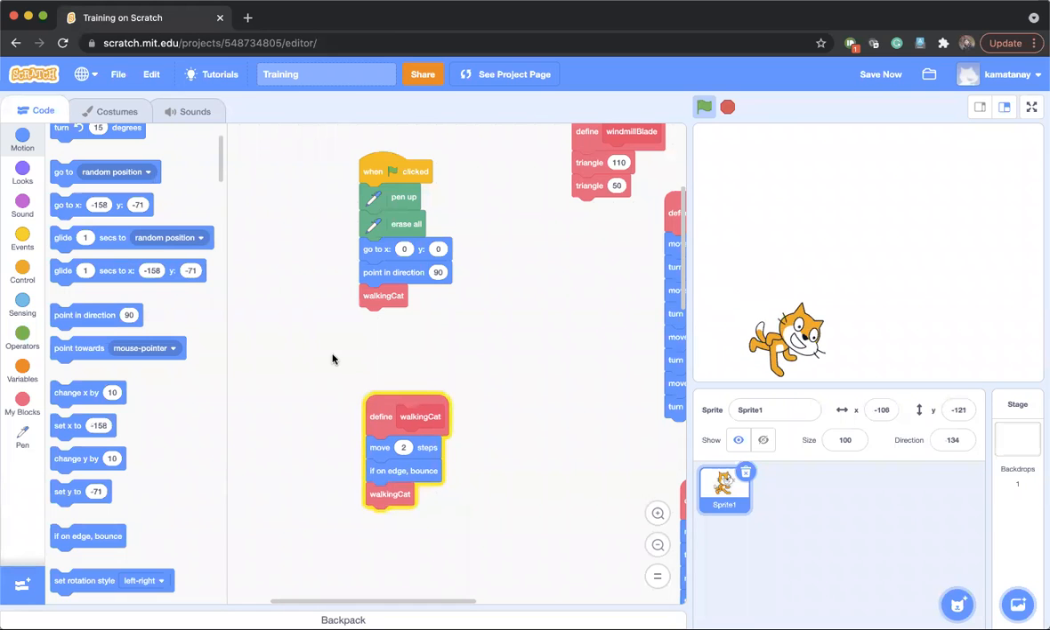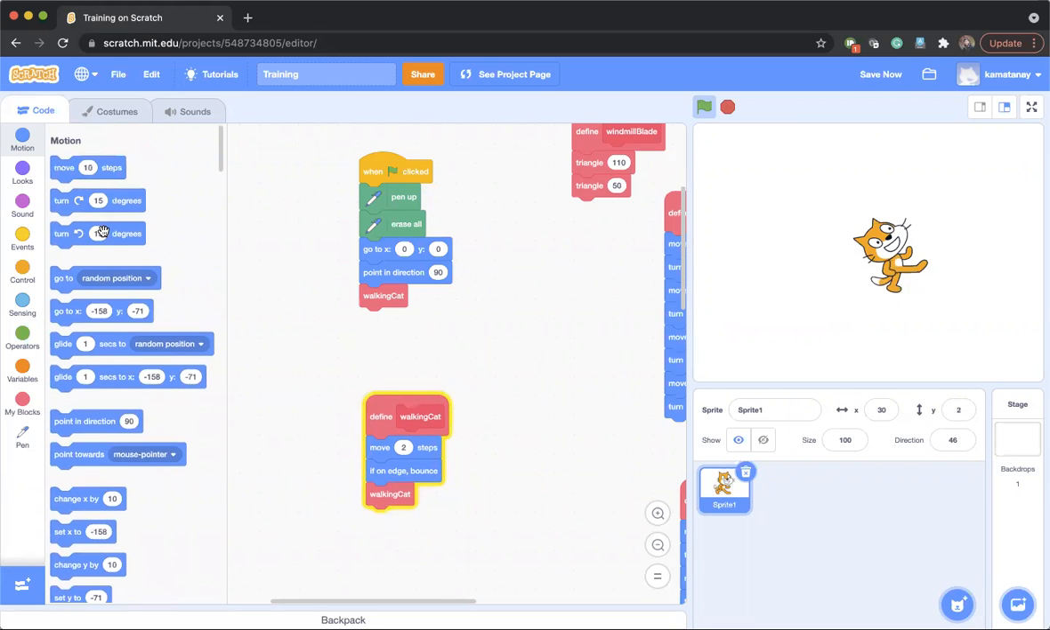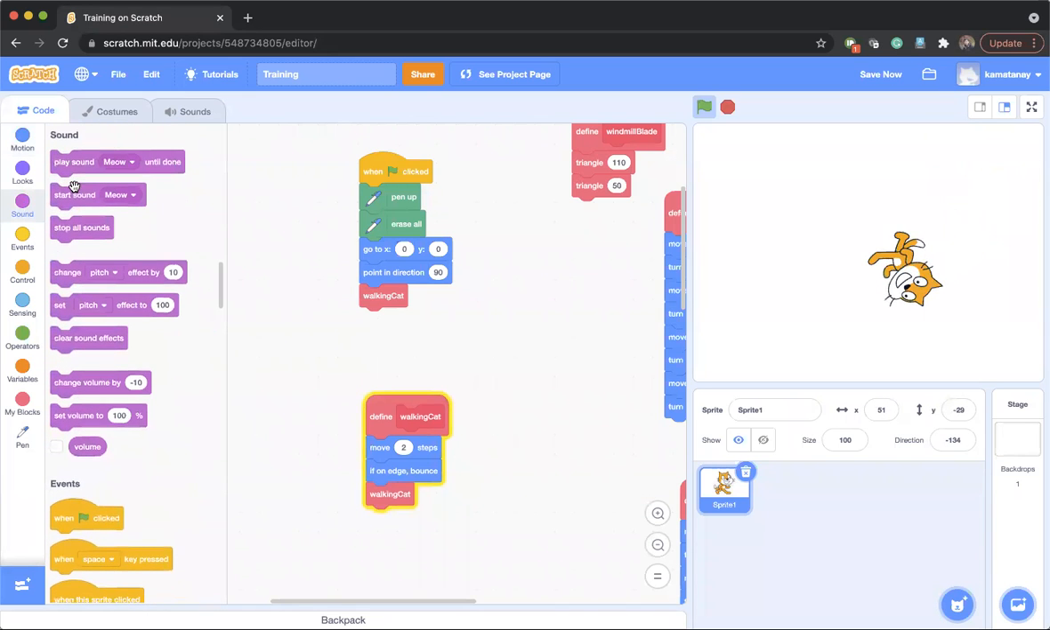And let's make it say meow. How should we do that? In the sound section, we already have a sound block that says start sound. It says start sound meow. Let us give it a try. What happens if I click on that? It says meow. Now what should happen is if it actually hits the edge, then it should say meow.